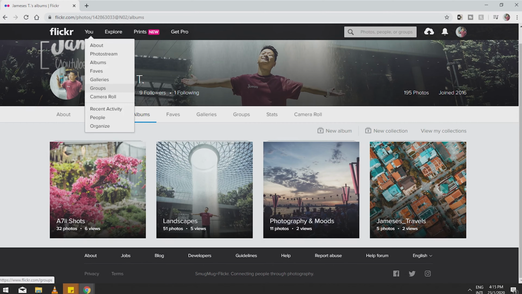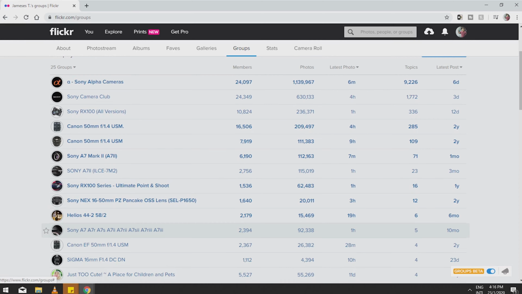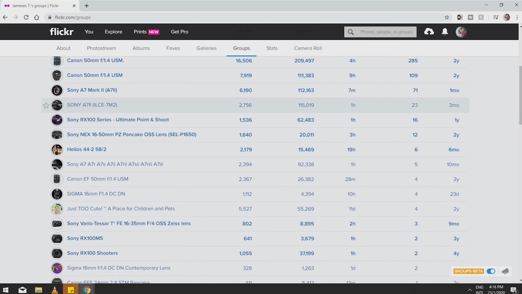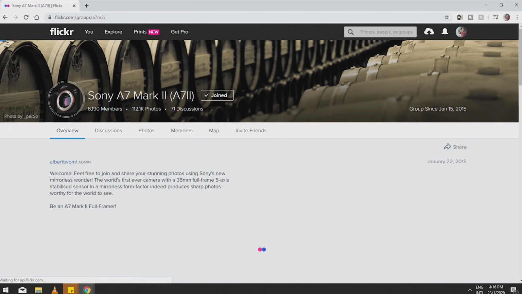Now let's move on to the groups which I'm in. As you can see, here are all the groups that I'm in. Actually, some are hidden. Yep, so here are all the groups that I've joined. I've joined all the different camera bodies which you just saw. So let's say we go for the a7 II.